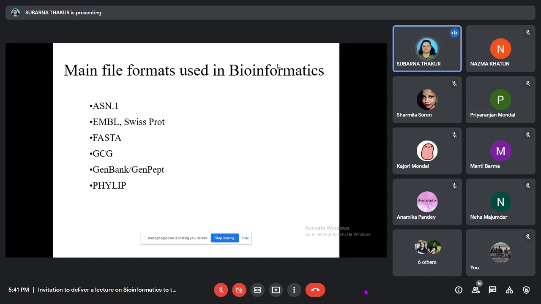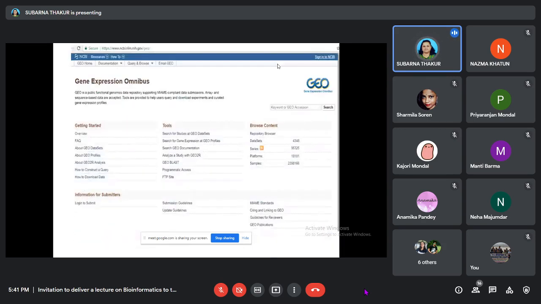So if you go to any database and want to download relative information, most of the databases, particularly if you are interested in genomic data or protein sequence data, will retrieve the data in this particular format, which is known as the FASTA format. Other than that, we have the GCG format, GenBank format, FileLib format. There are a lot of formats being followed, but FASTA is perhaps the most important format.